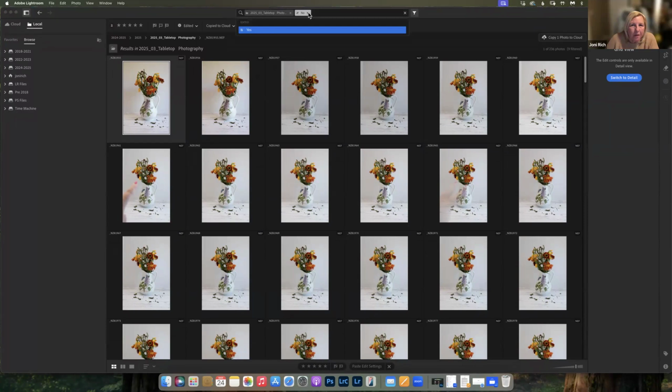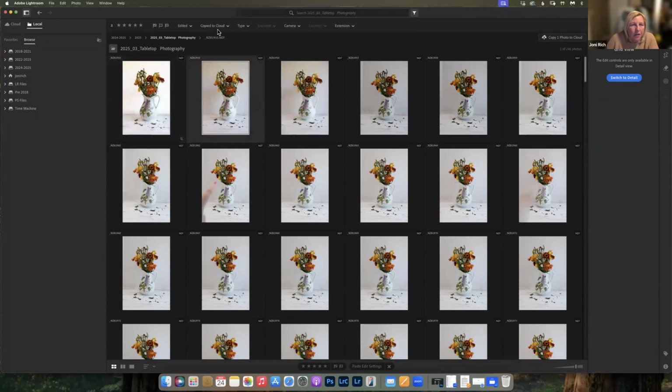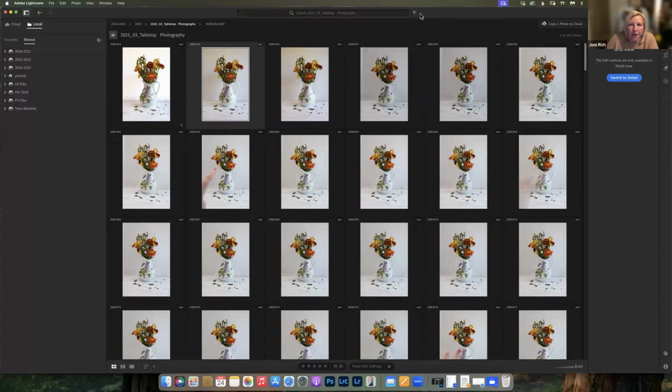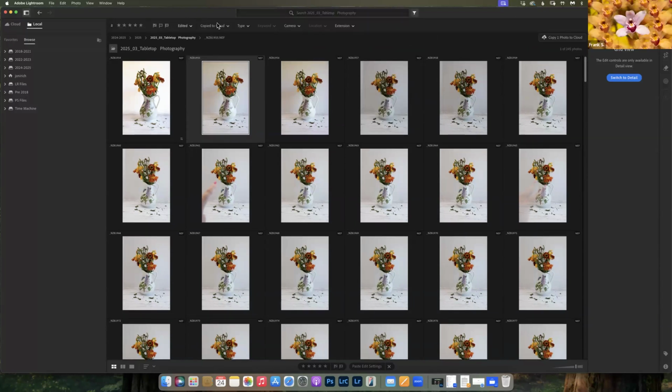So, X out of that. These are the filter options that you can use. How did you get the filter options displayed? On the top, where the search bar is, there's this, I call it a funnel. If I turn that off, it goes away, and when I click on it, it comes back.